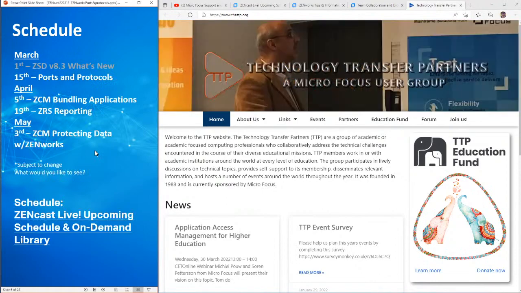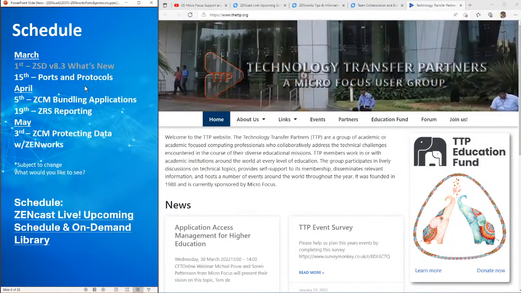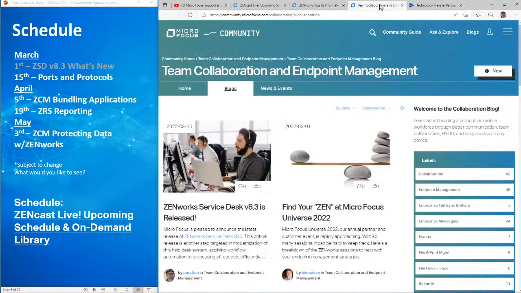Currently, we are doing ports and protocols today, and next time we're going to be doing ZCM bundling. This was a popular one that we've had before, and I think it's a good time to bring it back. Maybe do some MSPs or some of those things.